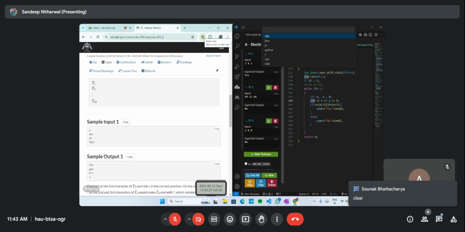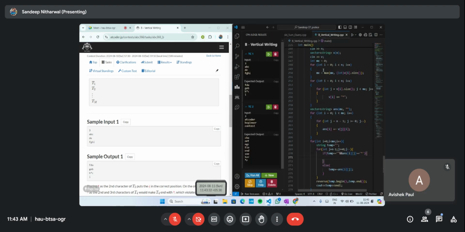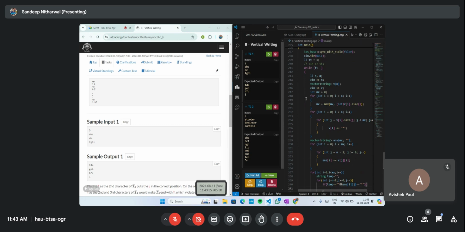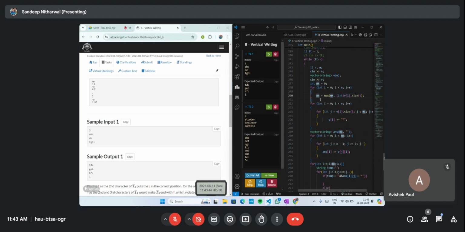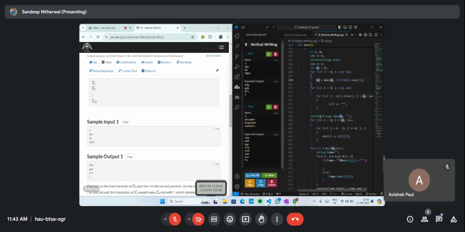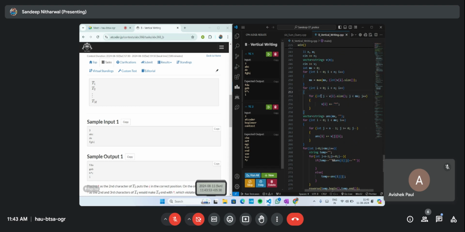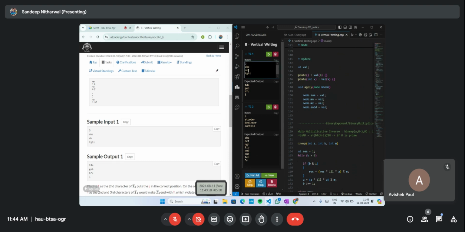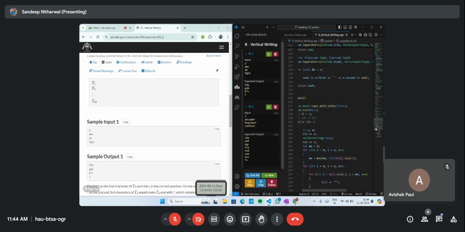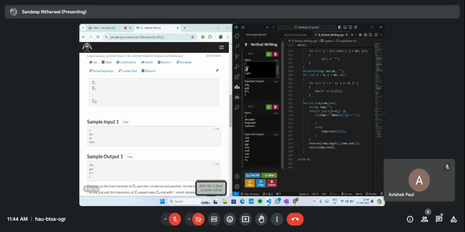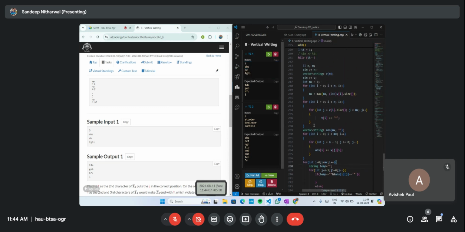Now I will show my code and explain my approach. Basically, what I have done is take the maximum length from all of the strings and store it in MX. Then I run my loop for each string, and if that particular string is shorter than length 4, I pad it to make the length 4. I will show, just wait, what is happening here.